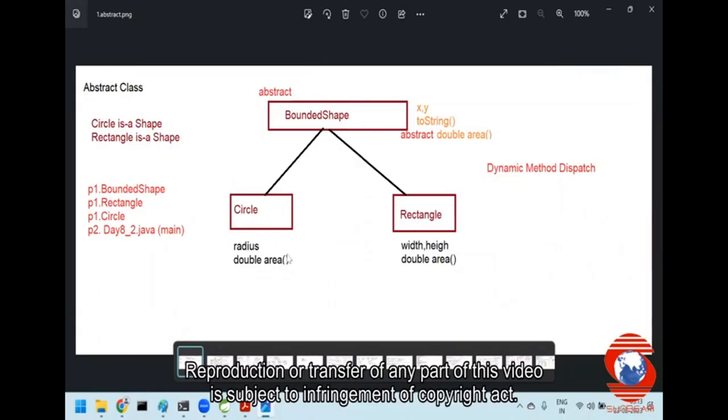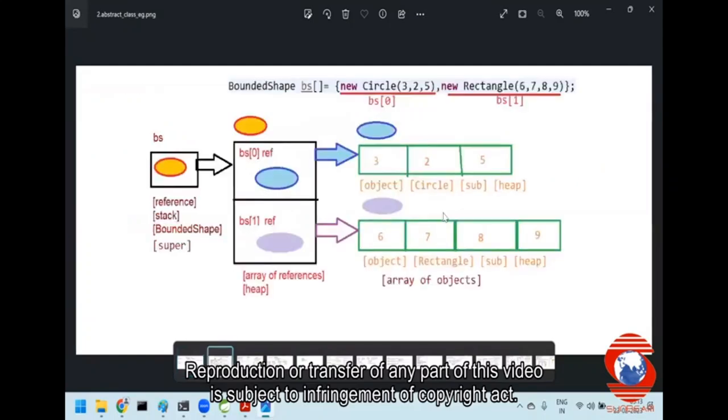Later on, I have given you that when you are trying to extend the abstract class, then you have to implement that method in the derived class. So we have seen this example of abstract classes. Next, we have also seen we have created a bounded shape reference, an array of references. This is pointing to new circle. This is pointing to new rectangle.